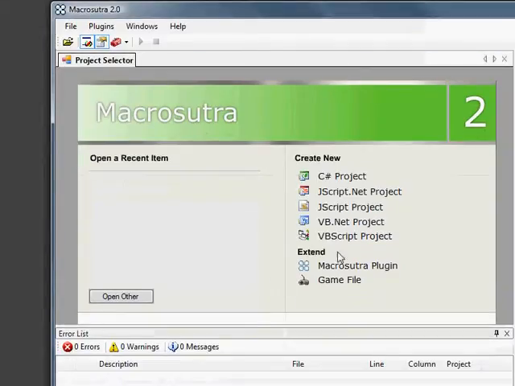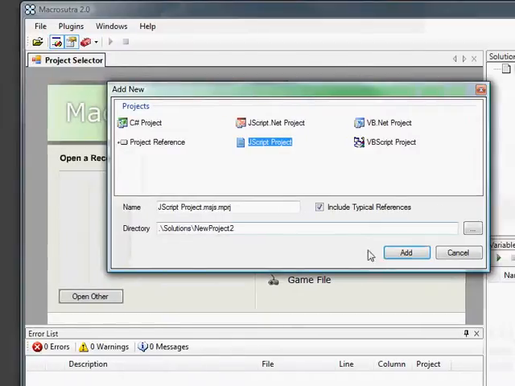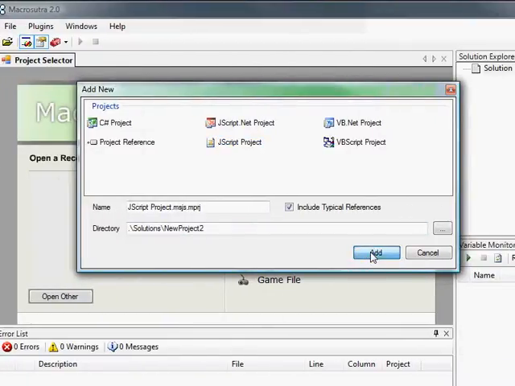So just real quickly, you can see that the JScript project, we want to create a new JScript project. This is the directory that it's going to be created in. This is going to include typical references that you need to run the project. These are going to be .NET references or whatever else that you need.